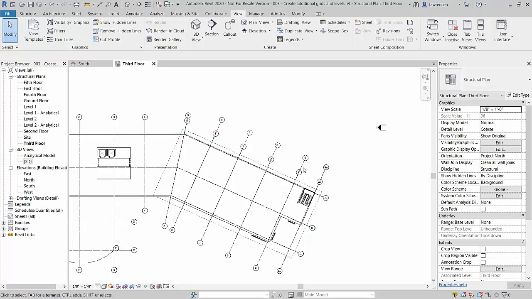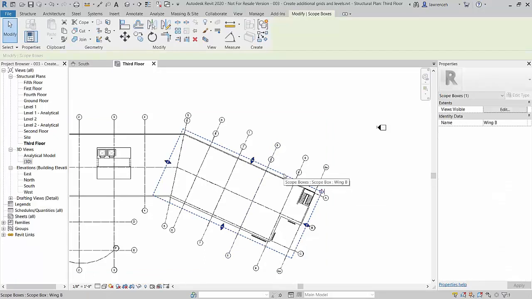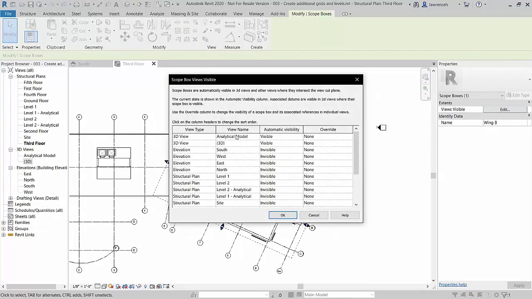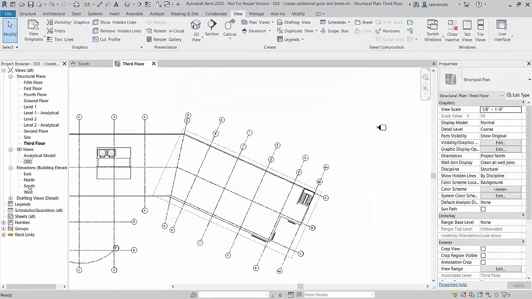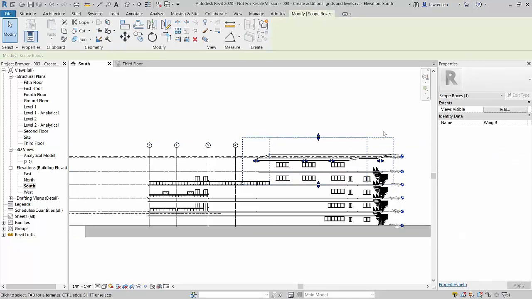You may want to change the vertical extents of our scope box. We can select the scope box, and in the Properties palette, under View Visible, we can select Edit. Note here that in the 3D view, I could override the visibility and set this as visible. And I'll do the same in the south elevation. If we now take a look at the south elevation, you'll now note that my scope box is visible, and once again, I can use the shape handles to control the extents of my scope box.